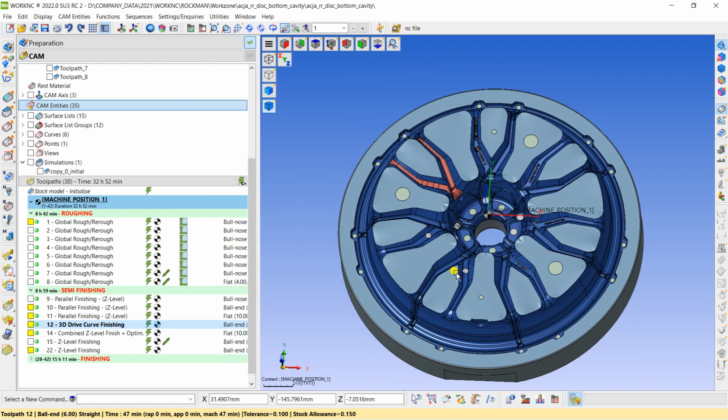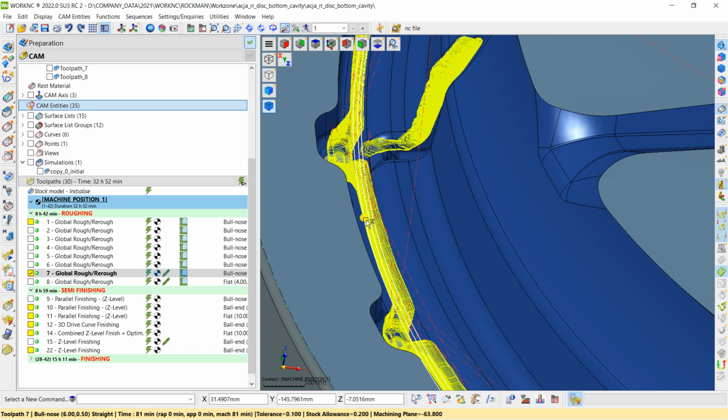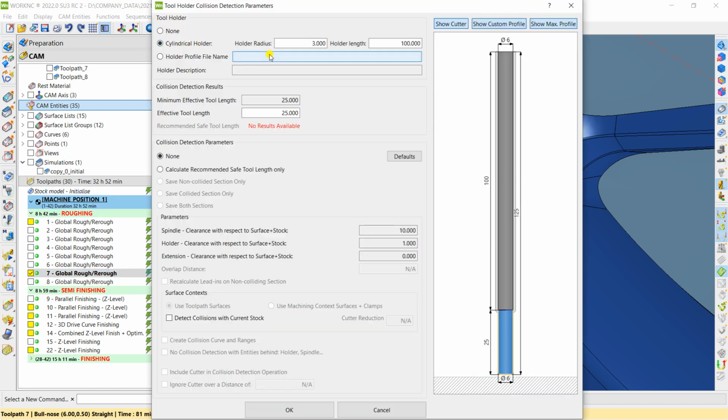We can also define the holder here. Like I have to know how much tool I have to hold out from my holder. So select the tool path, click on the holder, define the holder here.